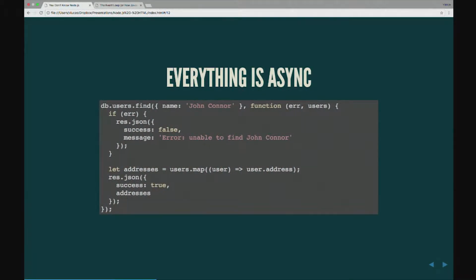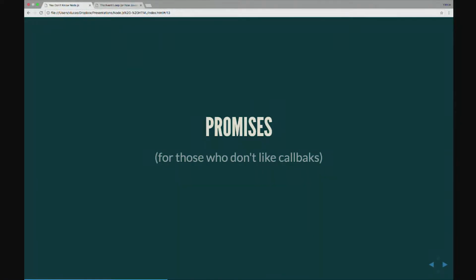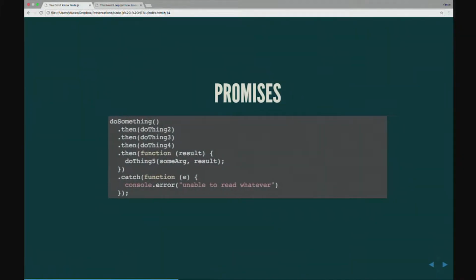This model, if you can imagine, if you have to do some nested database requests, if you have to fetch information for each user or do some additional processing for each user that's also async, you can get to a kind of pyramid-style looking thing that doesn't look very pleasant and is not very readable. Most of the time, that can be solved by just breaking up your functions into smaller functions and naming them properly. But if you really still don't like callbacks, you can use promises.